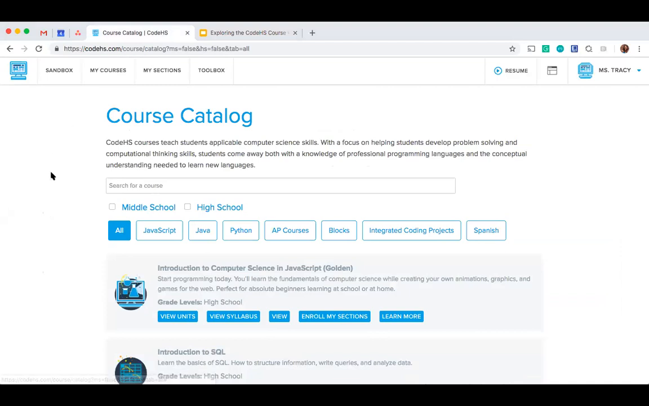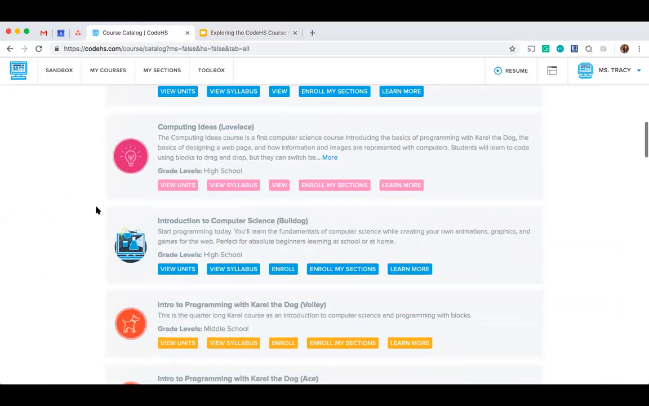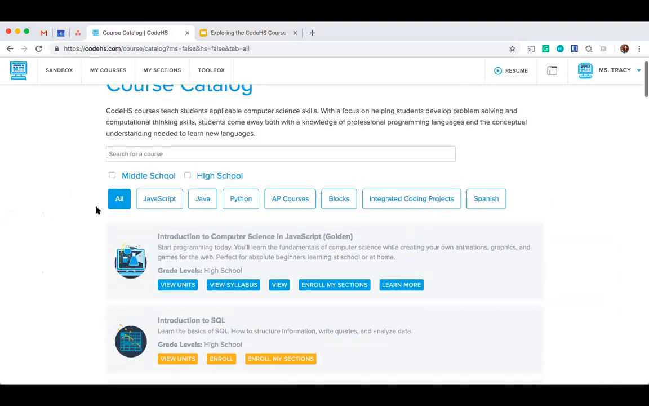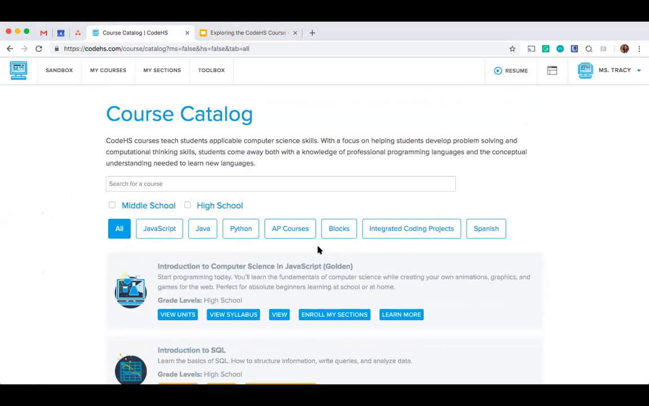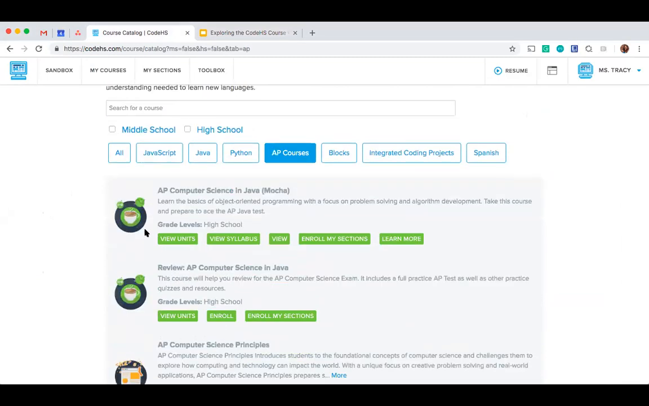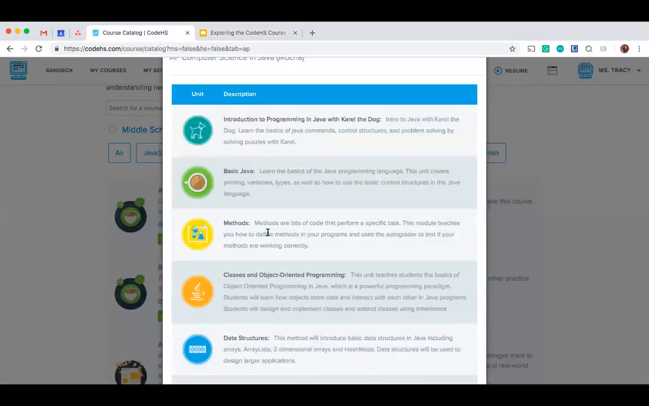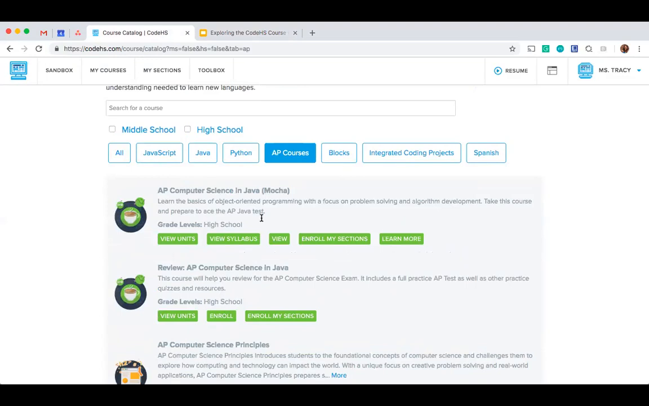All right, so here I am in the course catalog, and so you can see a list of a lot of different courses that we offer. And so I'm actually going to try to enroll my students in an AP review course. So from here, I can click on the AP courses. And for the different courses, I can look at a unit overview if I'm wondering exactly what these courses are teaching. I could also click View Syllabus, and that would take me to the syllabus that I can review.